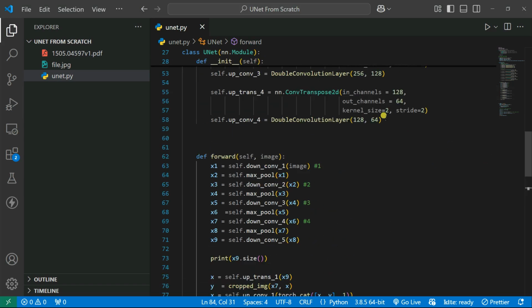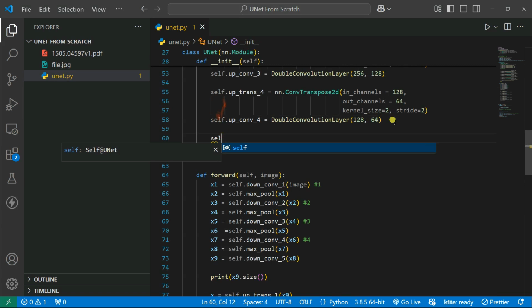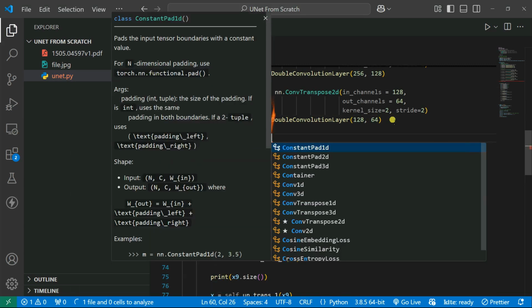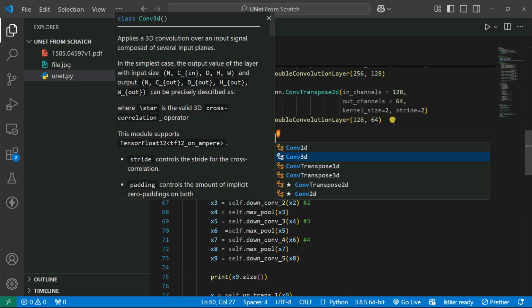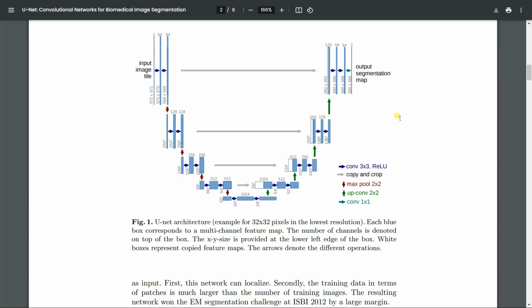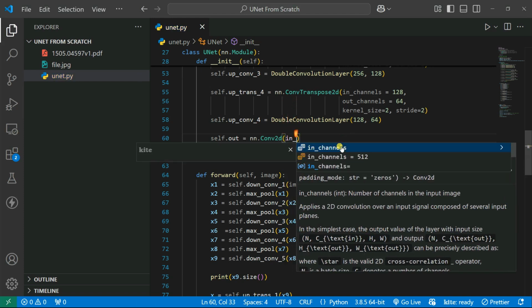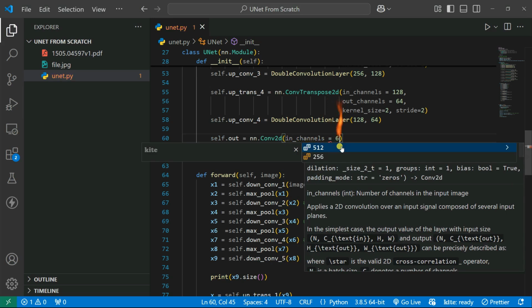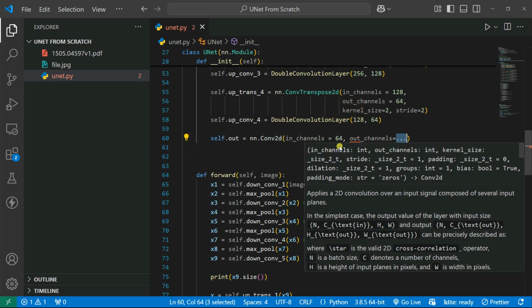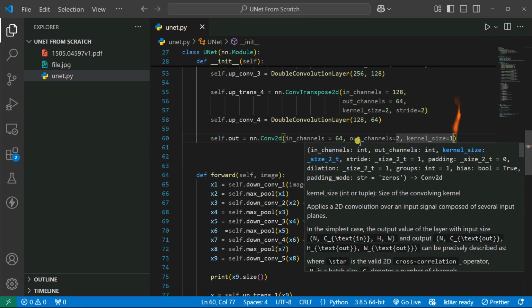So what I can do is simply add here, let's say self.out. The out is nothing but nn.Conv2d, a convolution layer, and if I look here, it's a convolution of 1 cross 1, so the kernel size is 1. So we can give it here, let's say in channels is 64, the out channels is 2, and the kernel size is 1, that we mentioned in the paper, right?